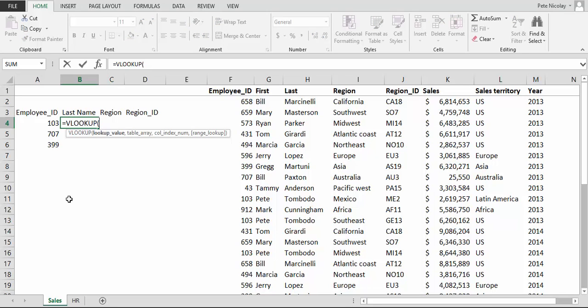You're then prompted to enter 4 different inputs. The first input is the lookup value. The lookup value is a specific value for which we want to return more information. In this case, we're looking up employee ID 103.